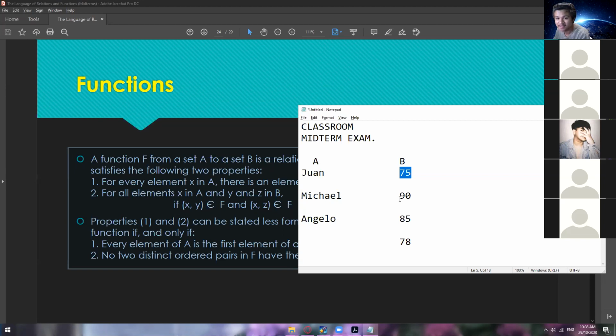Sir, naging miracle yung grade niya. Pinakahal ng grade. O, parang ganun na nga. So, magkaroon siya una ng 75 tapos nagkaroon pa ng 90. So, dalawa-dalawa na yung grade niya. So, in that case, kapag dalawa yung partner ng isang element natin dito sa X, so, that is not a function anymore. Okay?